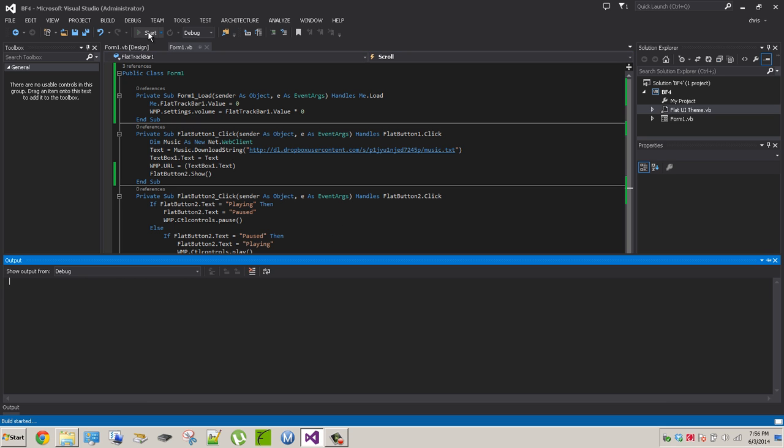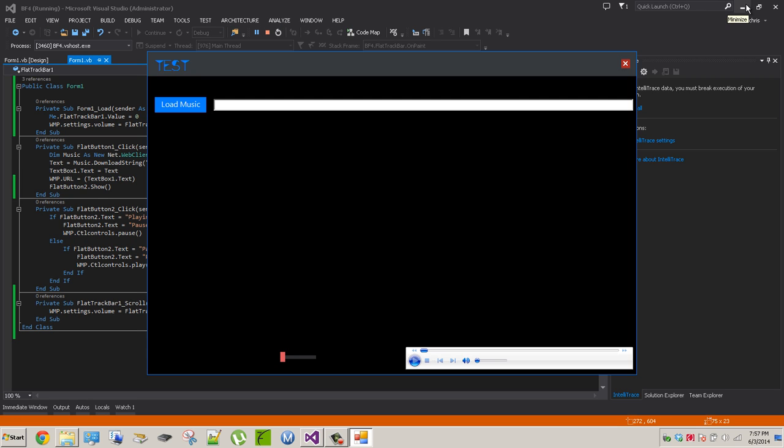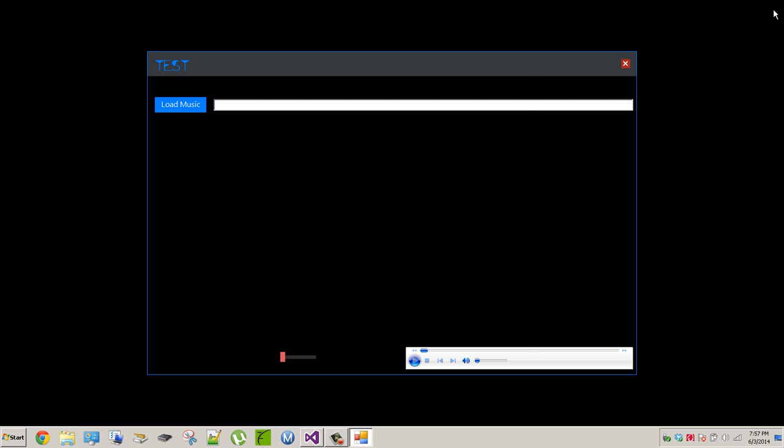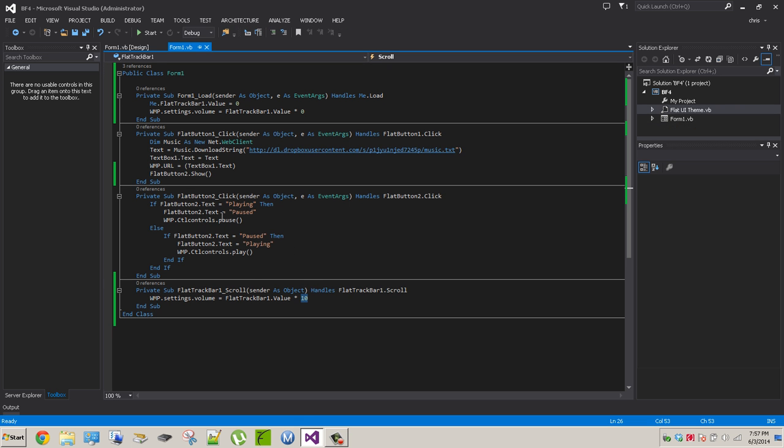Now if I debug this and press load music, it'll play the song. Now to make this cleaner, if you don't want to show this media player, you can set it to visible, invisible. You can change the text box to visible, which I'll do and make it nicer if you would like to see that.